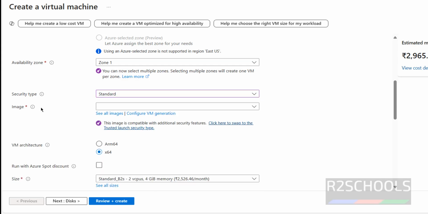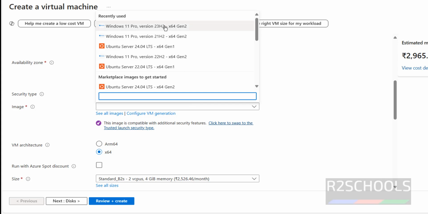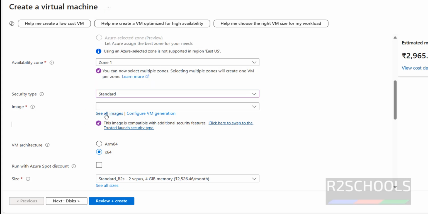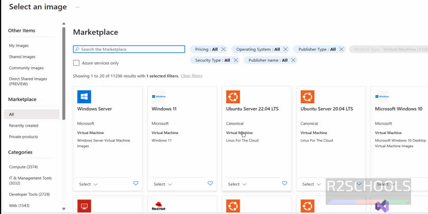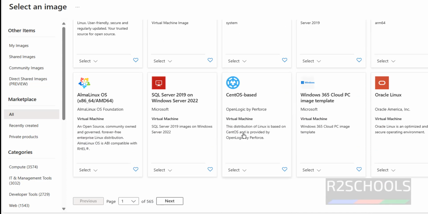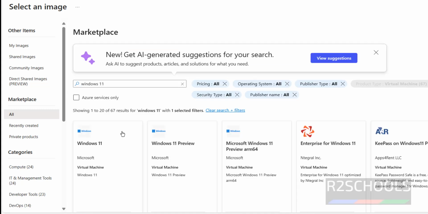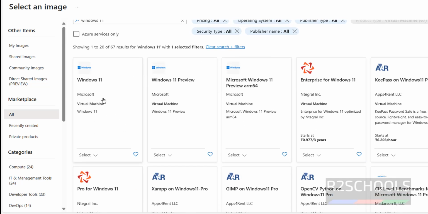Then image means select Windows 10 or 11 or Windows Server. See, I have Windows 11 here. If you are unable to find it here, you have to click on see all images. Then from this list you can select the images. Okay, so this is the way. If you are unable to find Windows 11, type Windows 11, hit enter. See, here we have Windows 11.